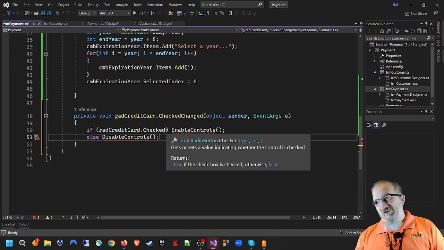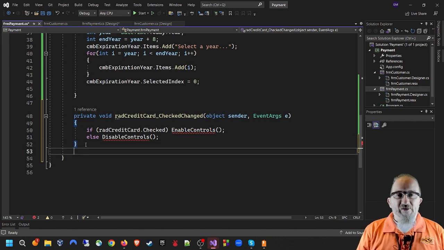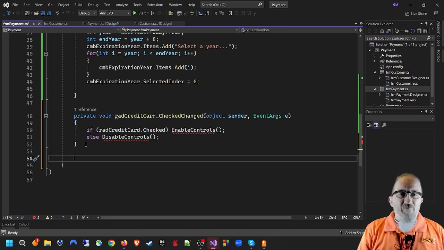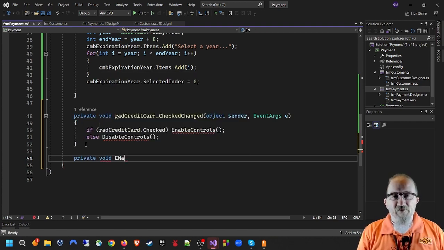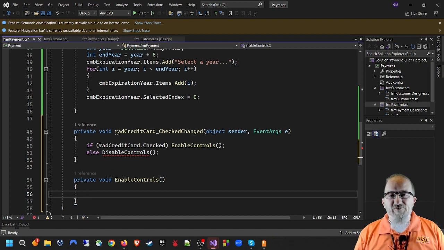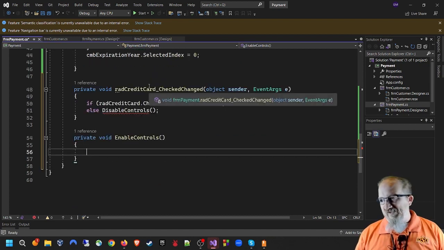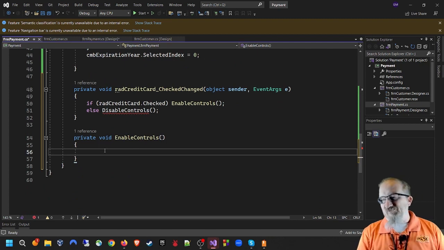Because like I said, if the credit card option is checked, we want to be able to use the elements on the form. If not, then we don't. So the next thing we're going to do real quick is create those enable controls and disable controls methods. So private void enable controls. You could do this kind of stuff before creating the event handler, and that would keep you from having red lines and stuff. Just for the sake of it, I'm going to do it now.